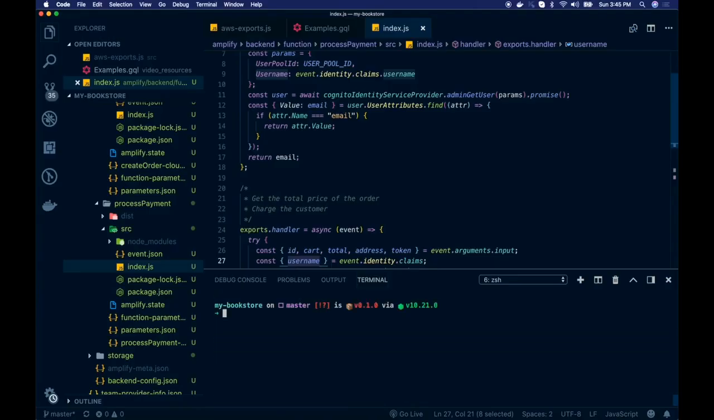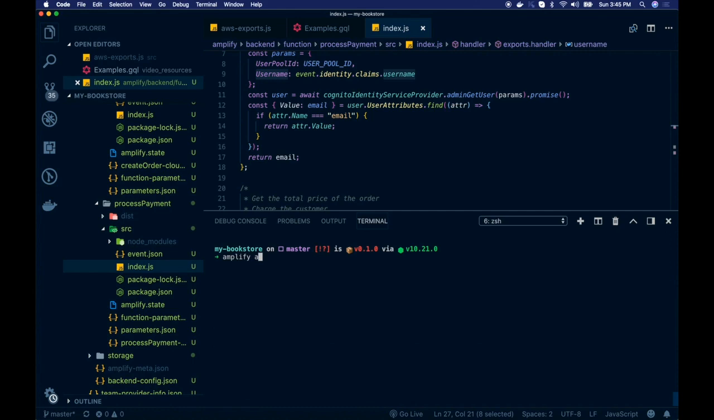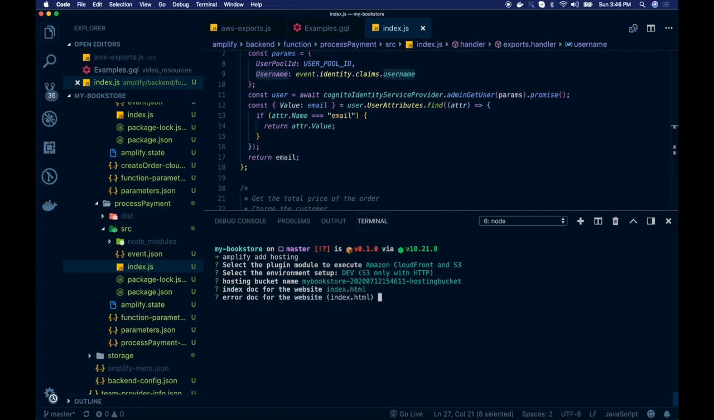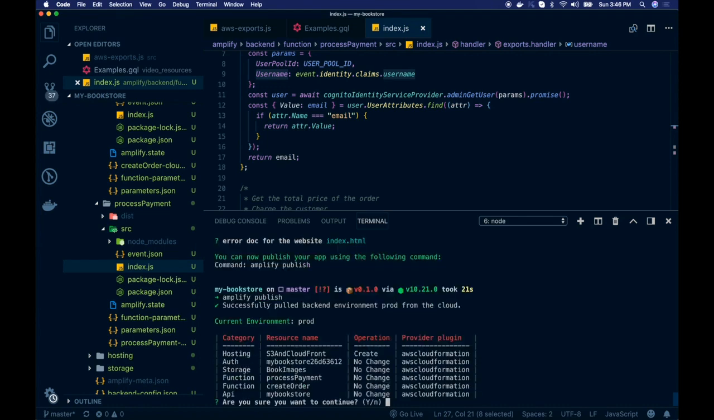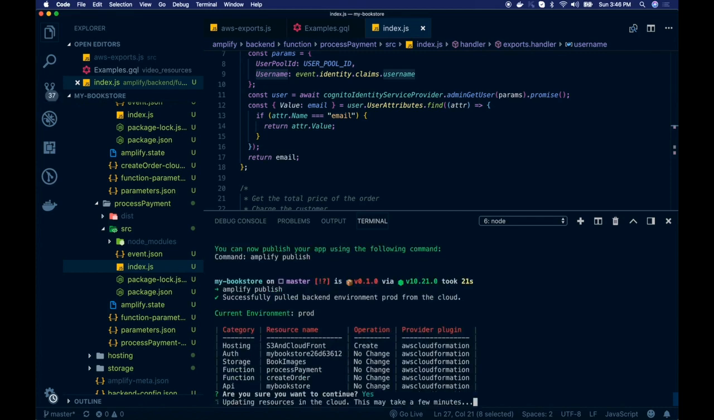So I'll go to my bookstore, add a new category, amplify add hosting. I'll choose the second option, CloudFront and S3. So I'll use the dev environment, that is only S3. Hosting bucket name, I'll accept the default, index.html as our main page, and then I'll do amplify publish. So I think this is all. It should give out a URL to an S3 bucket, which is configured to host a static website. Then we can view the application on the cloud.